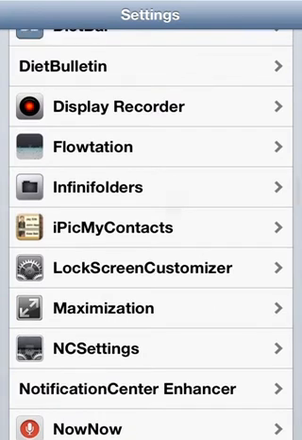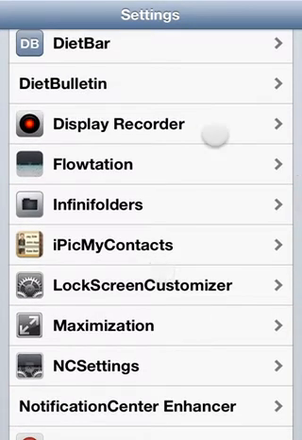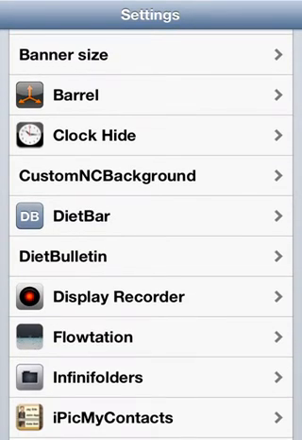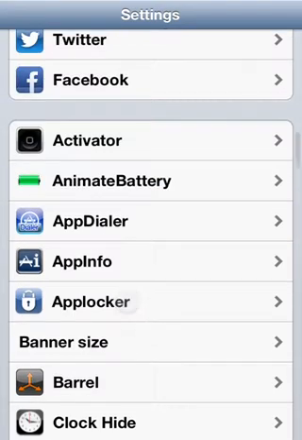And then also this is one of those formulas I'm talking about, Maximization and DietBar right here. DietBar will give you the ability to shrink down the top bars. If you guys haven't noticed, the settings text in the colored bar on the top is much smaller than normal, and that also adds more screen real estate to your phone. So I'm running this on iOS 6 on the iPhone 4S, and I get more screen real estate.